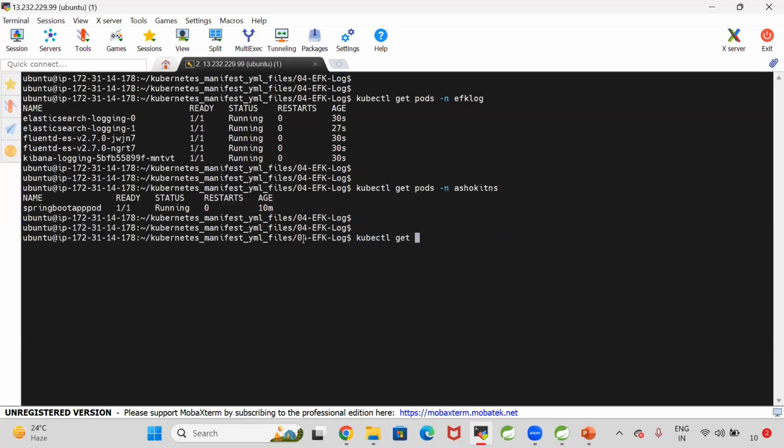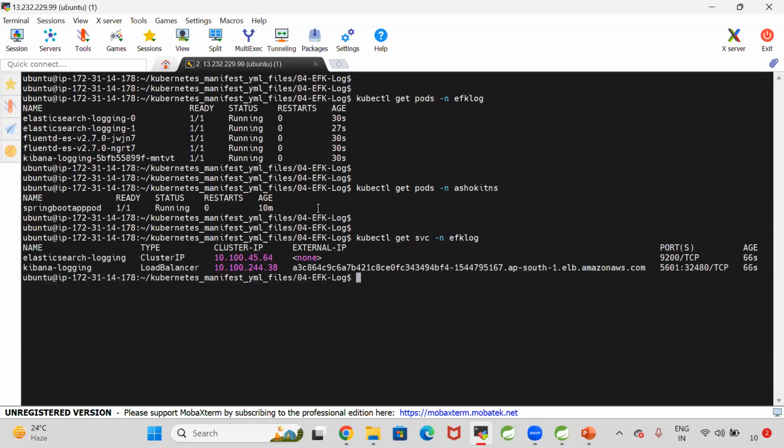Let us get the services here. Kubectl get service -n efk log. So here if you observe, Elasticsearch is running as a cluster IP. Here the cluster IP is none. That is a headless service for the stateful set that will run on port number 9200. And here my Kibana is running as a load balancer, and this is the load balancer URL. If you see this load balancer URL, the port number is 5601. That is the default port number used by Kibana.